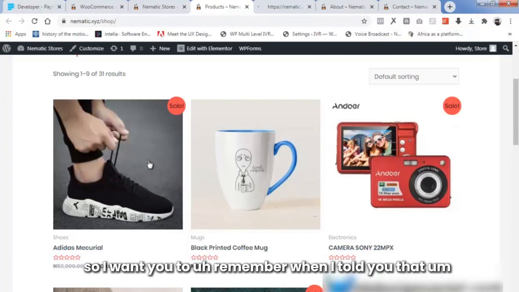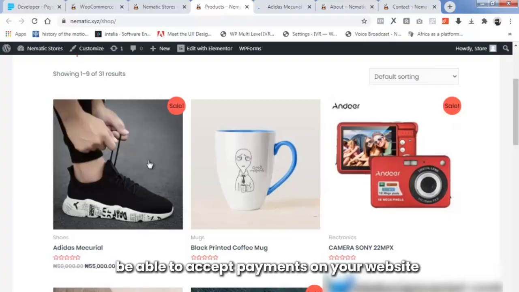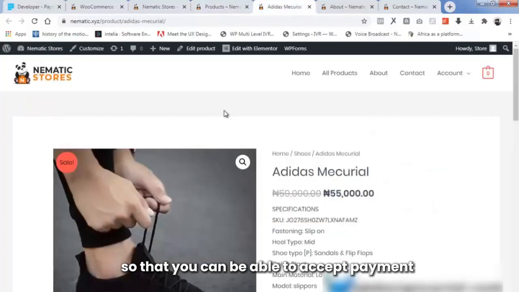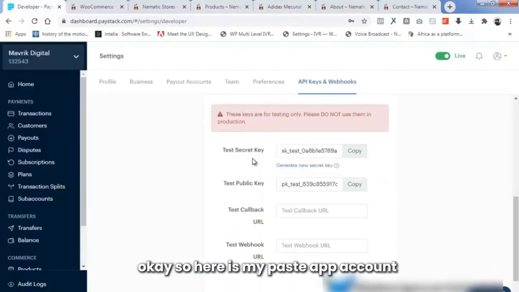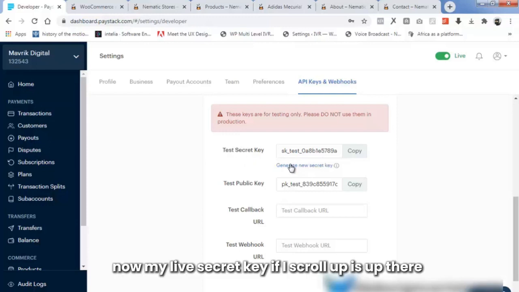All right, so I want you to remember when I told you that for you to be able to accept payments on your website, your Paystack account needs to be live. If your Paystack account is live, you can disable your test mode so that you can accept payment. Here is my Paystack account. As you can see, I didn't copy the test secret key. My live secret key, if I scroll up, is up there.